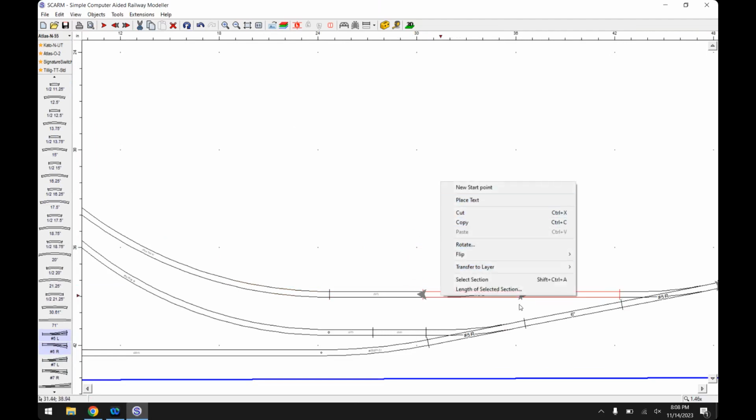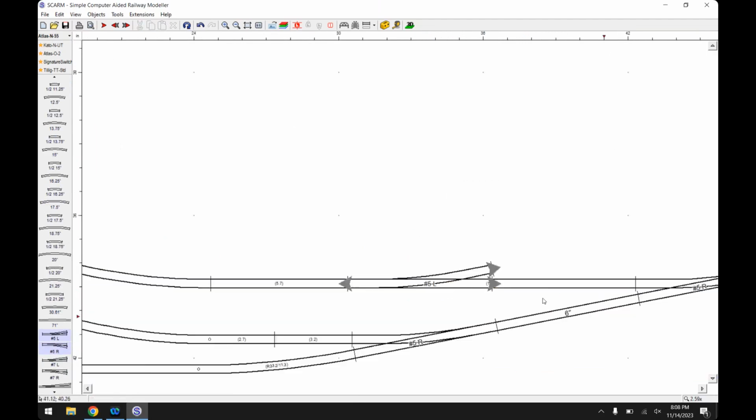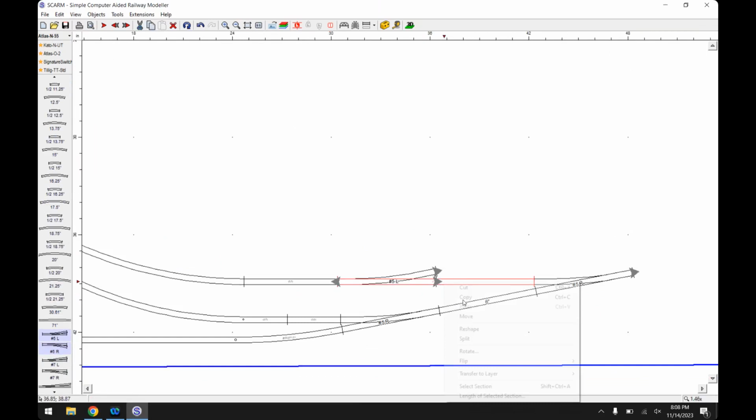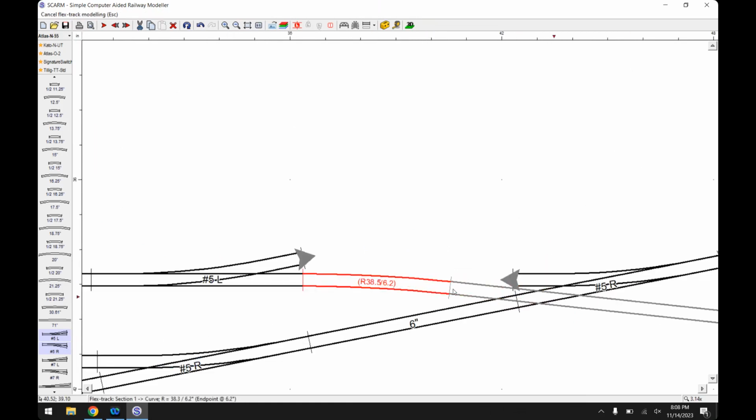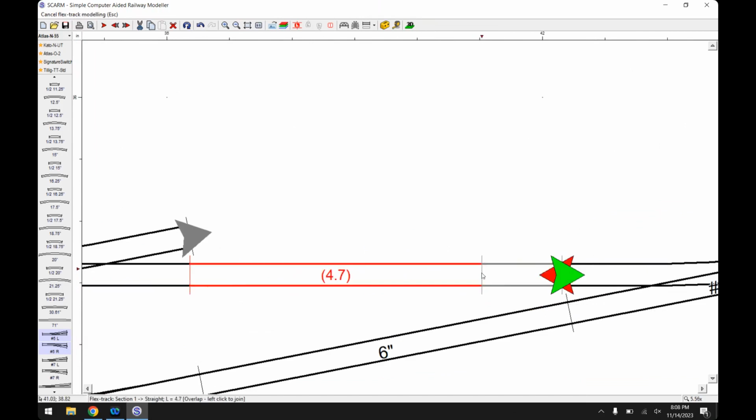So I can select that piece. It's not going to behave. Let me move it to the other end. So I can select that piece of track that I just moved and reshape it. And you notice when I get it lined up, it gives me a green arrow, a green over a red, that's going to connect. And it'll automatically shorten it to that length.